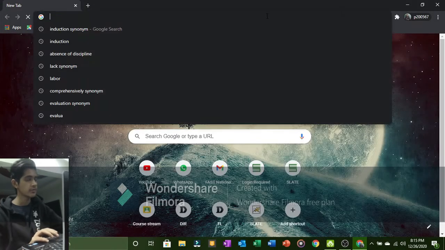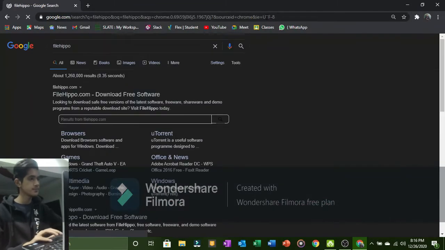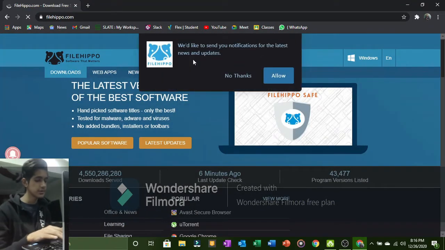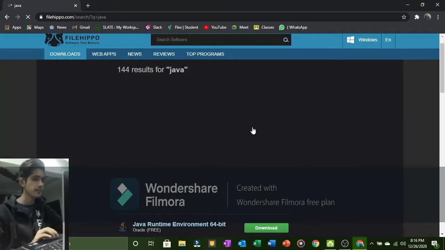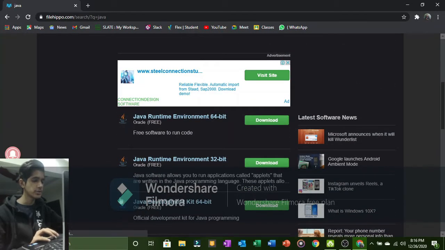I install Java from a website named Filehippo. I'll type my software's name over here. So if you have a 64-bit operating system, you should download Java Development Kit. But if you have a 32-bit operating system, you should download Java Runtime Environment. JRE is already present in Java Development Kit.